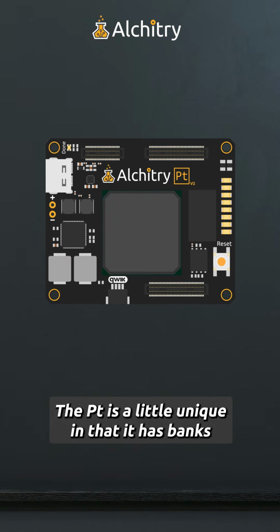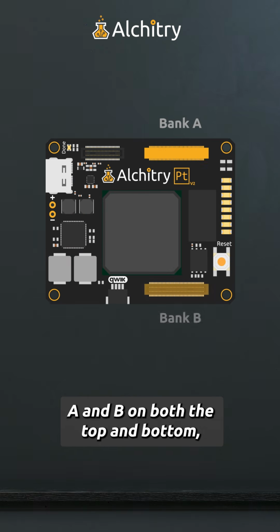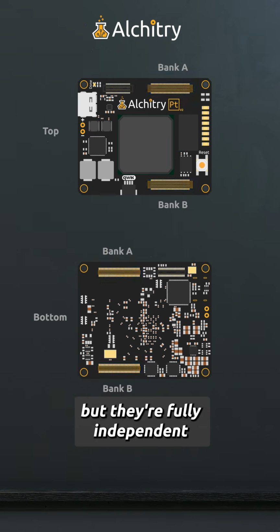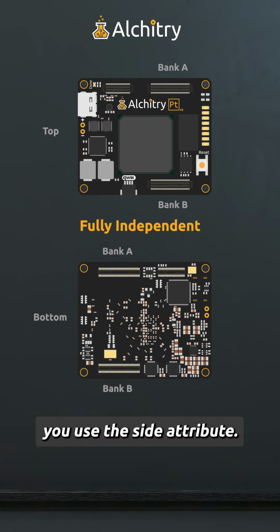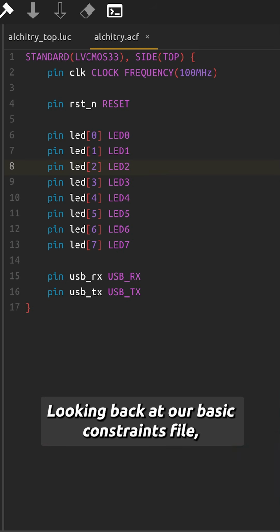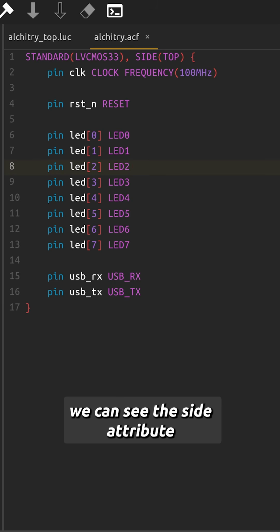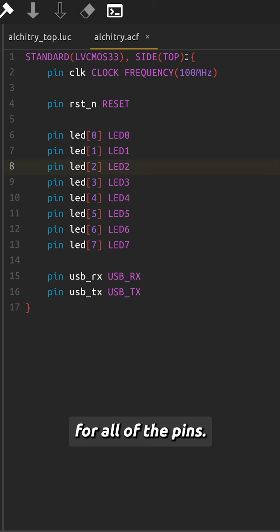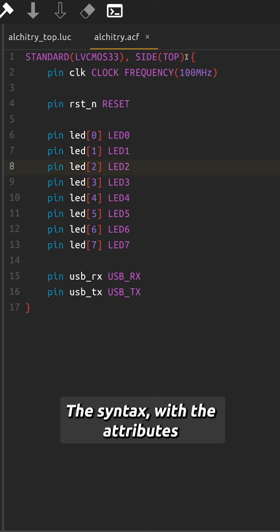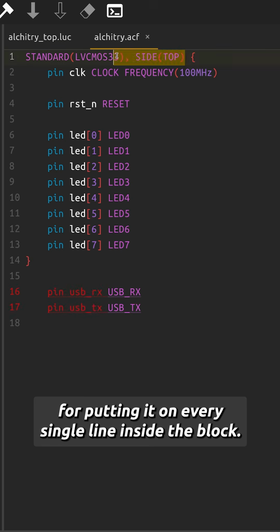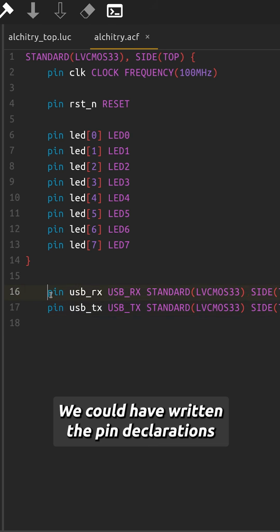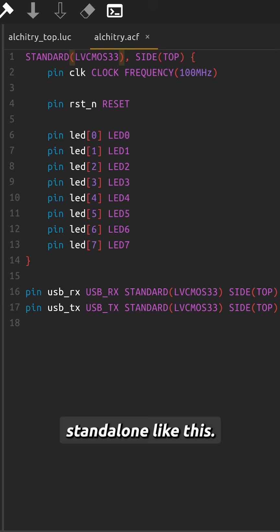The BT is a little unique in that it has banks A and B on both the top and bottom, but they're fully independent. To specify which side you're connecting things to, you use the side attribute. Looking back at our basic constraints file, we can see the side attribute is set to top for all of the pins. The syntax with the attributes surrounding the pin declarations is just shorthand for putting it on every single line inside the block. We could have written the pin declarations standalone like this.